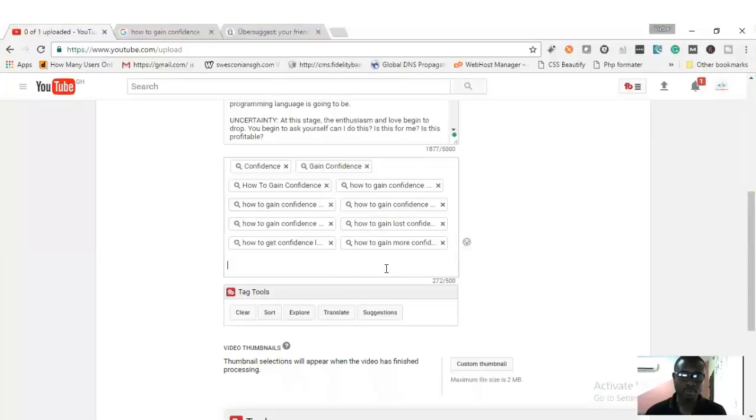So please do not spam the tags as well. If you put quite an appreciable number of tags, that should be okay. If you put so many tags over here, the YouTube search algorithm will see it as you trying to spam their system, and you can be penalized for that. So just make sure you put quite an appreciable number of tags in the tag area.